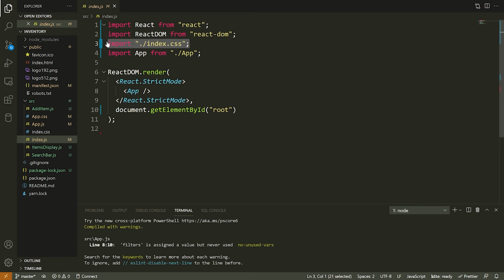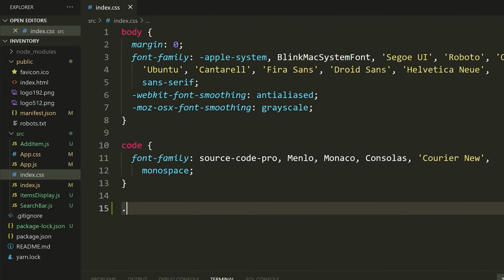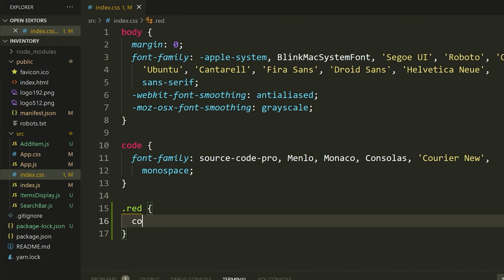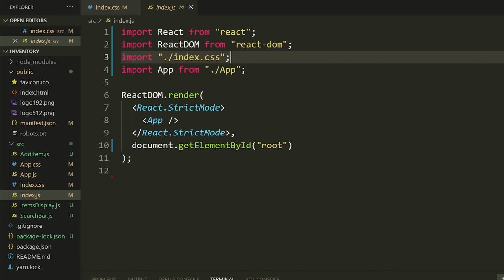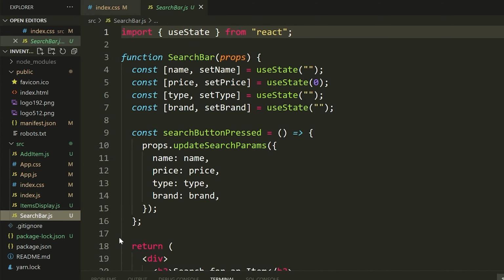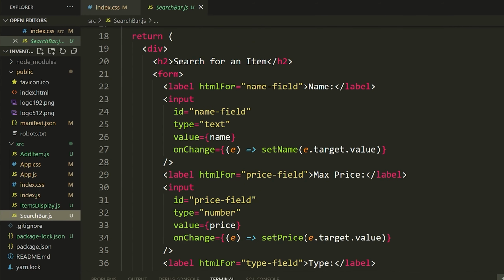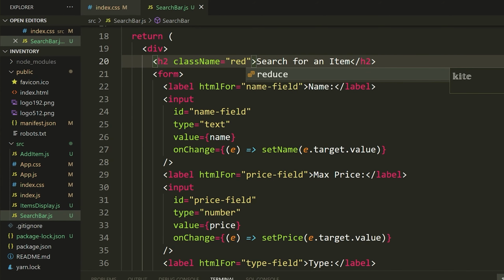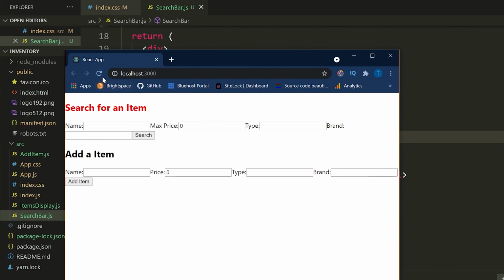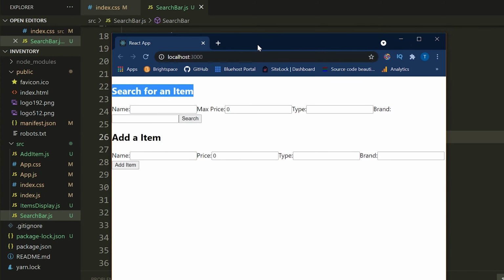So if you import a style sheet like this, and we've imported this in our index.js, this means every single thing that we render will be able to use all of these classes. So to show you a simple example here, let's make a class. Let's just call it .red. You can guess what I'm going to do here. I'm going to say color is red, and I'm going to show you that even though I imported index.css here, if I go inside of, let's say, search bar.js, I go to this div here and I say that the className is equal to red. If I go ahead and refresh my website here, you can see that we now have some red text.